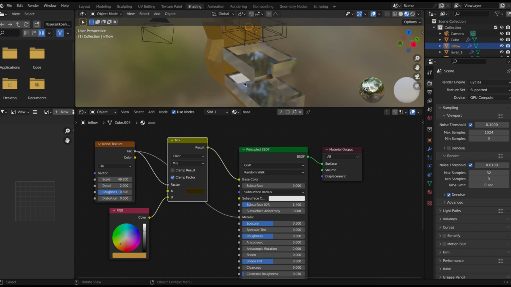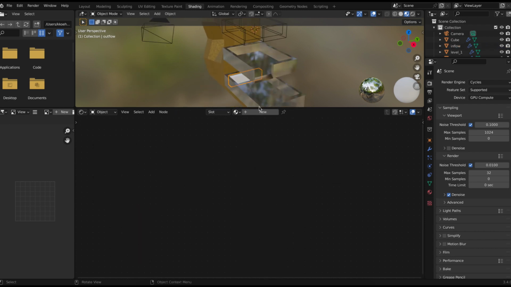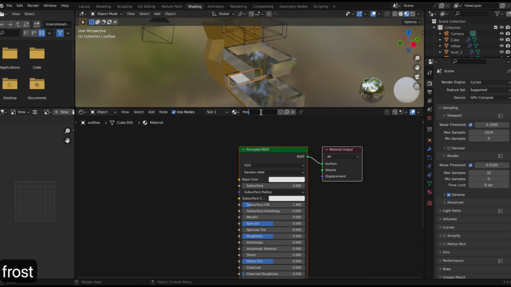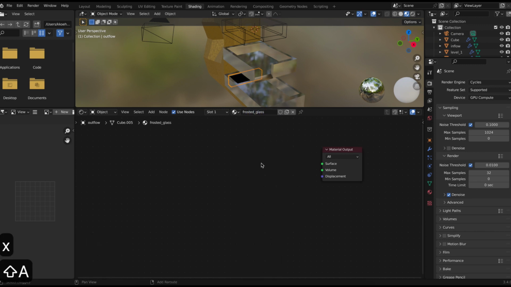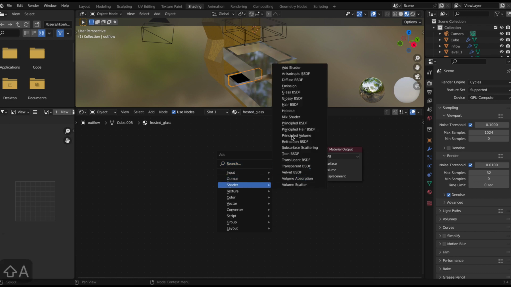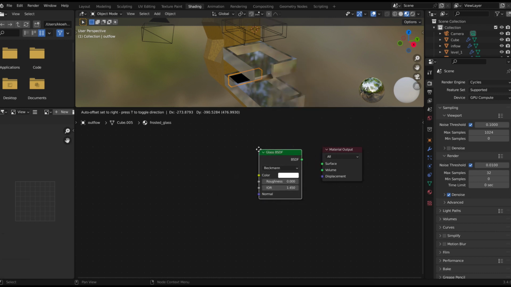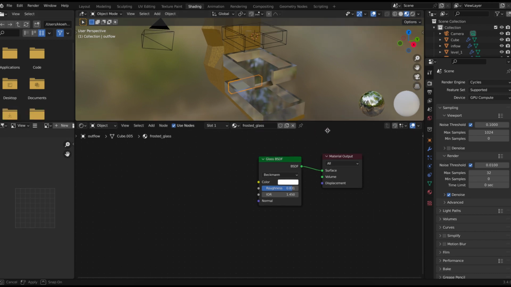Next, we will set the material. Go to the Shading tab and create a new material. Delete the Principled BSDF node. Add a glass shader: Shift A, Shader, Glass BSDF. Connect the BSDF output to the surface input of the material node. To give it a frosted look, increase the roughness to 0.9.